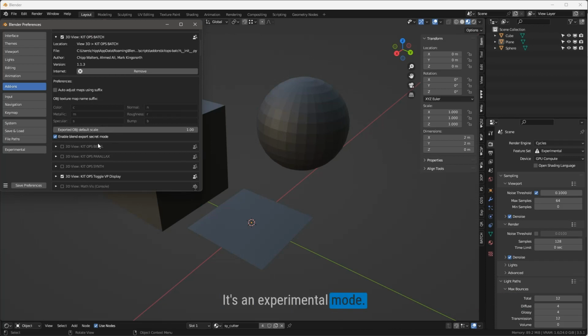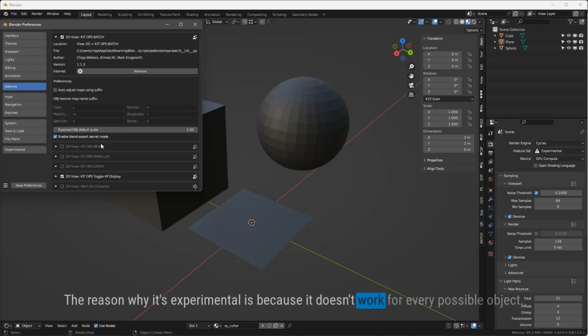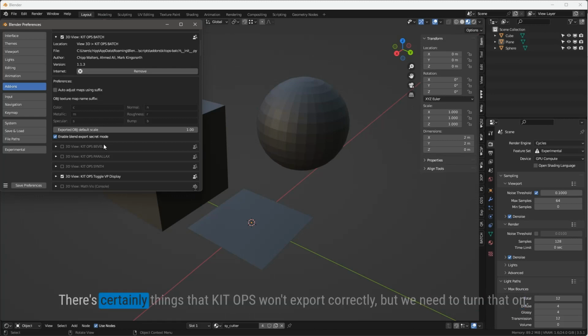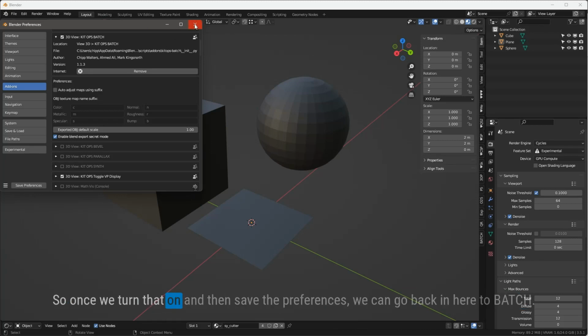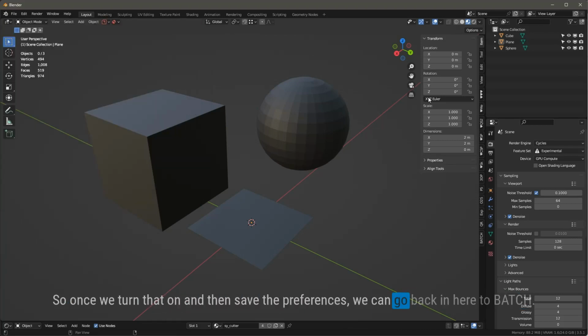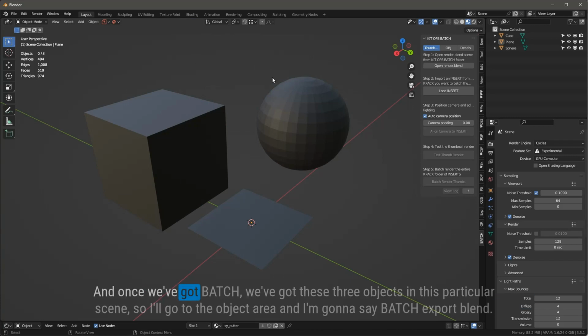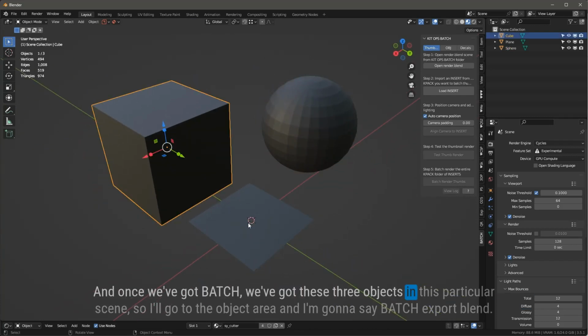That's an experimental mode. The reason it's experimental is because it doesn't work for every possible object. There are certainly things that KitOps won't export correctly, but we need to turn that on. Once we've turned that on and saved the preferences, we can go back in here to Batch. And once we've got Batch, we've got these three objects in this particular scene.